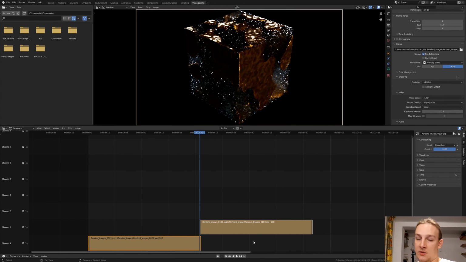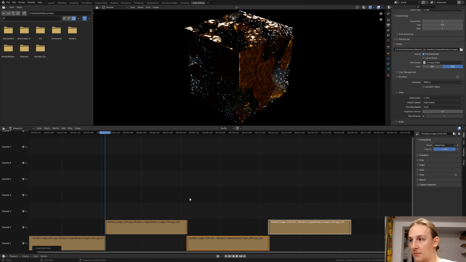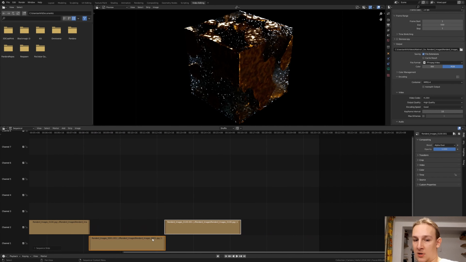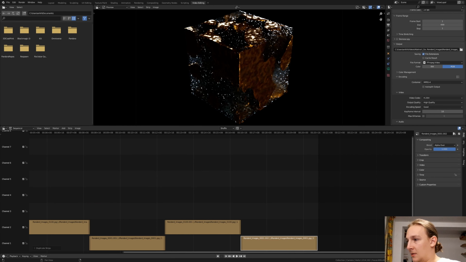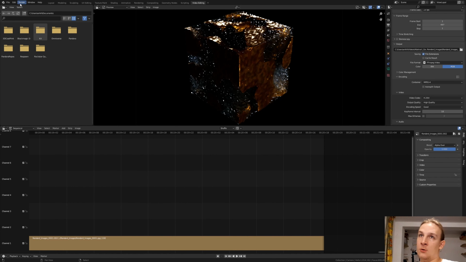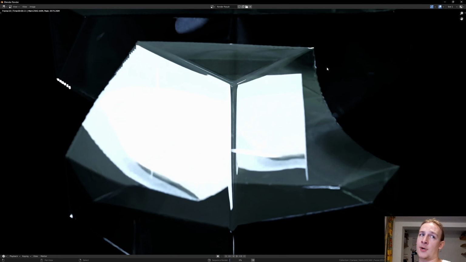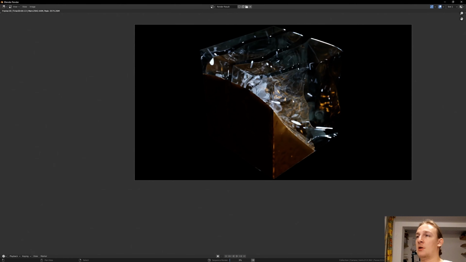Now let's just duplicate this two, like this, and duplicate this one. Oops. Duplicate this one more time. And let's set the end frame to here, to 497. Go back to render animation, and now Blender is going to compile the separate images into a video.